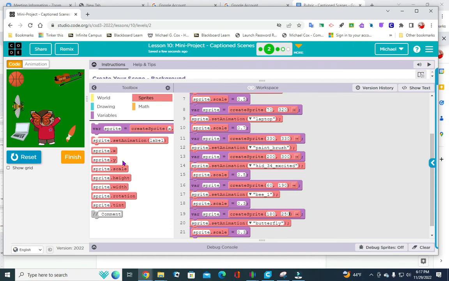What did I do wrong? Oh, I moved it the wrong direction. I need to put it 250, 180. I put it in the wrong direction. Okay, 250 might not be enough. Let's try 300. Let's go a little bit more. 330.